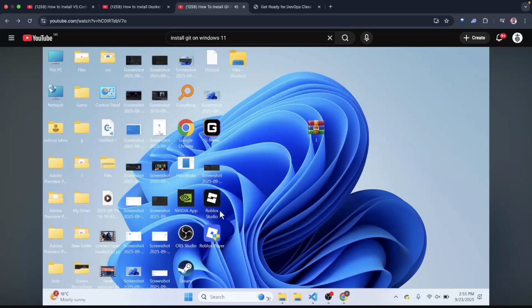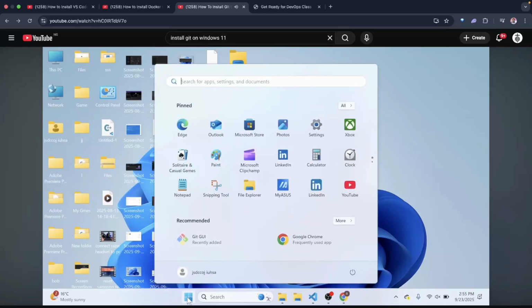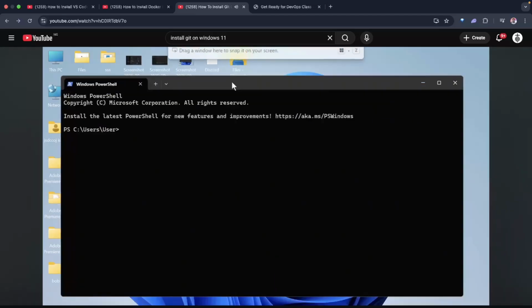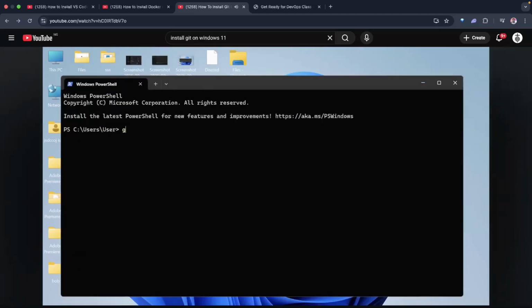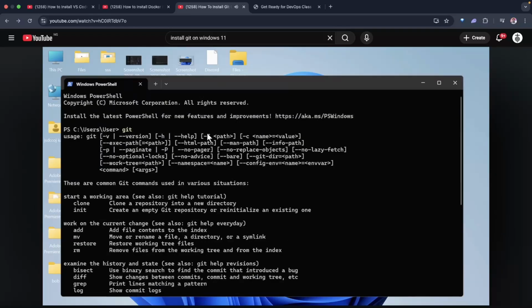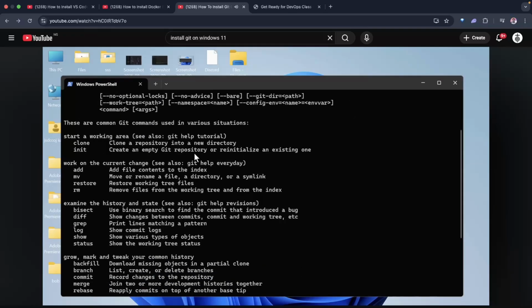Now, once you've done that, you'll need to go and restart your computer. Once your computer's restarted, open up the start menu, search for the word terminal and click on this window here. You can then go and type into the search box GIT and then press enter. Now, if you get this message, this indicates that everything's been installed and worked correctly.